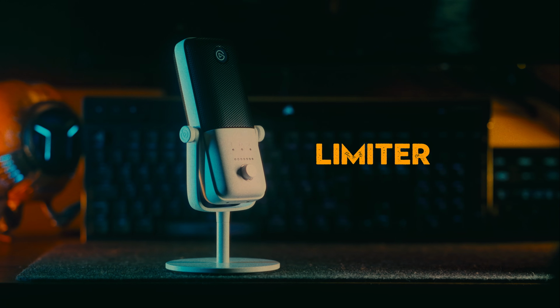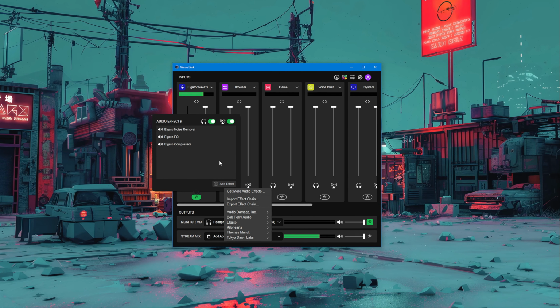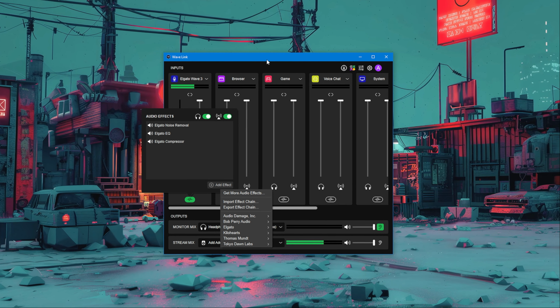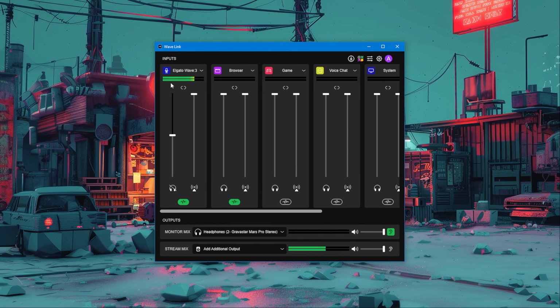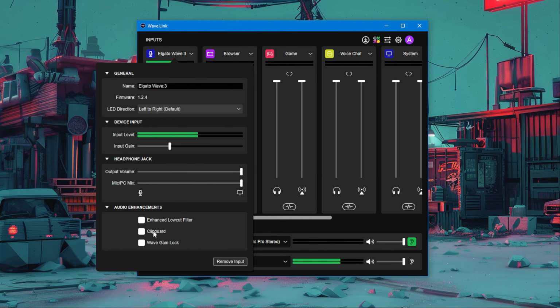The only thing that's left to do is to make sure that your audio doesn't clip or distort or hurt your viewers' ears. So something we need to turn on is something called a limiter. Unfortunately, Elgato doesn't have a dedicated limiter filter in their effects panel. Instead, they have something called Clip Guard, which you can find in your microphone settings. So you obviously want to open your settings menu, go down to the bottom and then turn on Clip Guard.